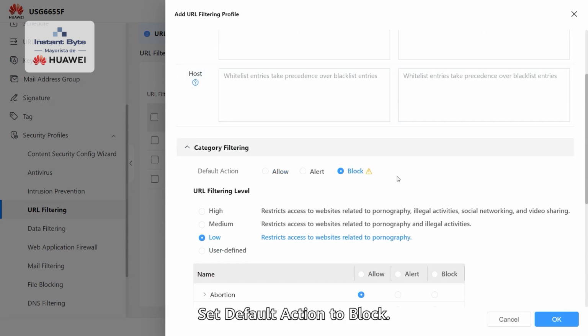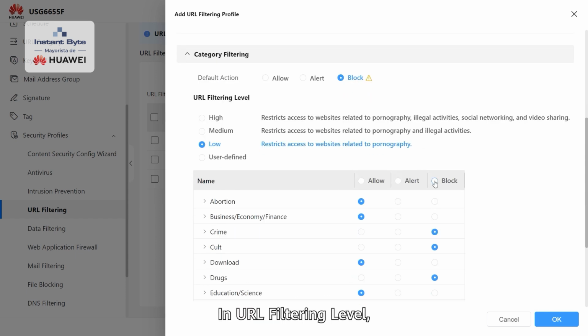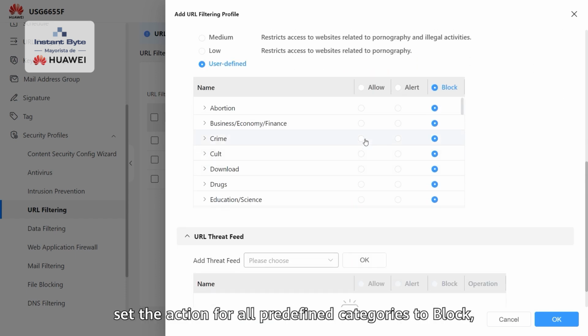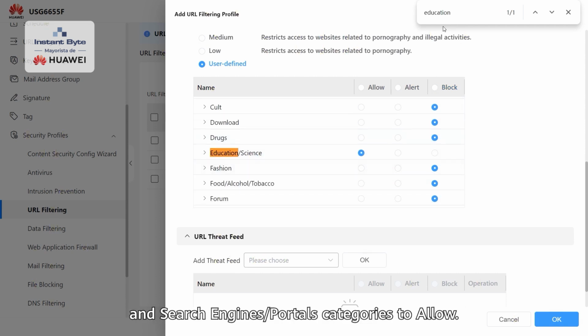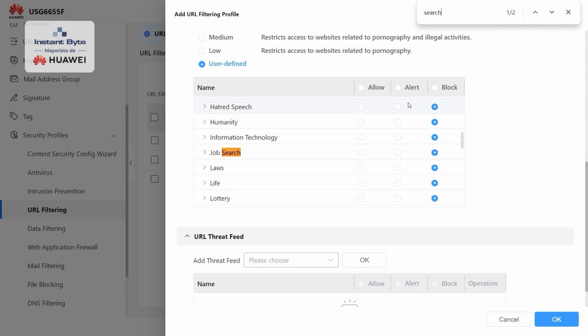Set default action to block. In URL filtering level, set the action for all predefined categories to block, and then set the actions for the education or science and search engines or portals categories to allow.